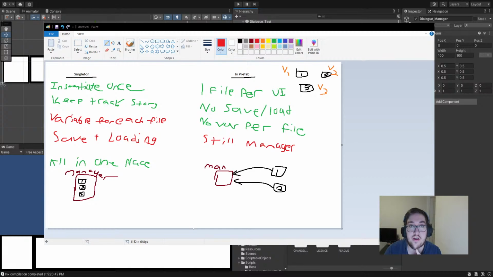What's this for? It's for a game I'm working on. This is a dialogue system. But man, why is this so small? Oh, I chose the pencil, that's why. This is a dialogue system for a game I'm developing in Unity. Basically, I'm trying to figure out the best way to do it.